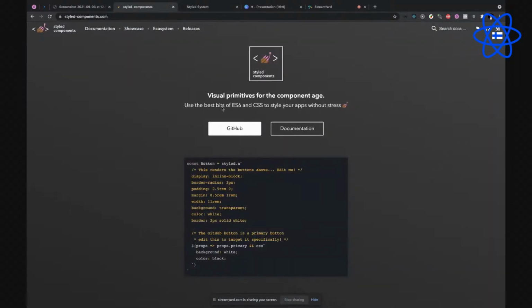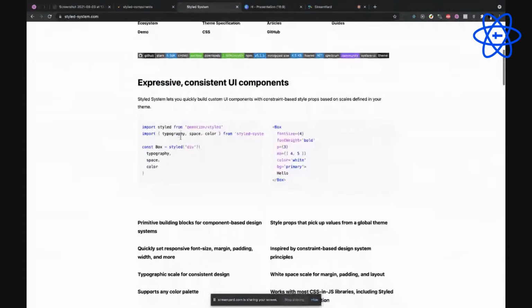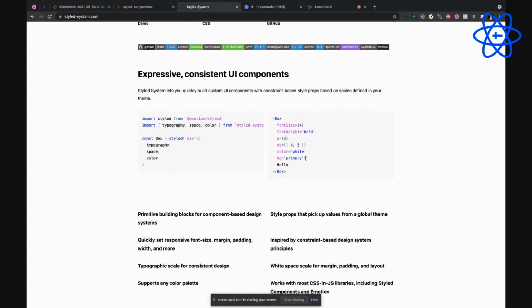Styled-components is basically visual primitives for the component age. It lets you define pre-styled components that you use as primitives for the rest of your app. And what styled-system does on top of that is let you style your components in a declarative way. So you can do it just like they are showing here, directly via the props, instead of having to define the style separately in another place. And this actually makes the code look kind of sexy, I would say. And I'll just show you what I mean.